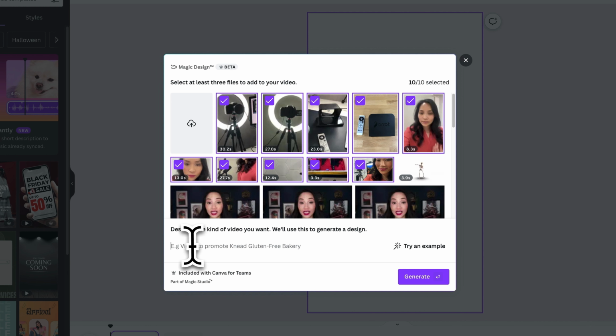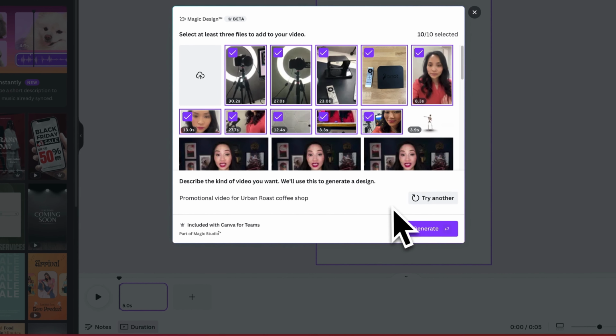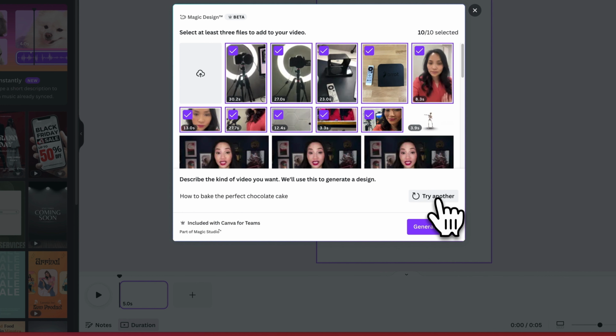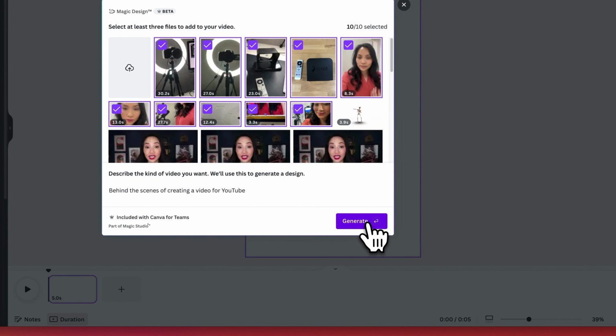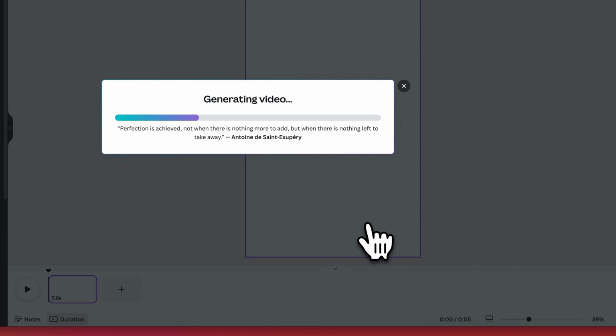And then here I can describe what video I want. So if you don't exactly know what, just go ahead and select try an example. And this gives you an idea. So you can either scroll through a couple of these, or I'm just going to go ahead and type what I want, which is a behind the scenes of creating a video for YouTube. So now that I've got that, I can go ahead and click generate, and then Canva will do its thing.